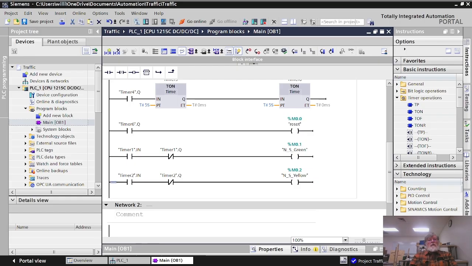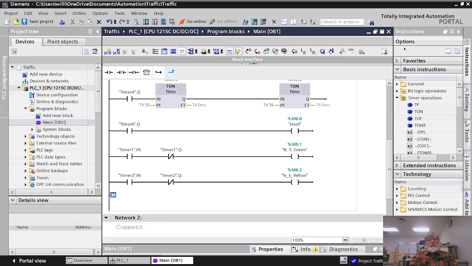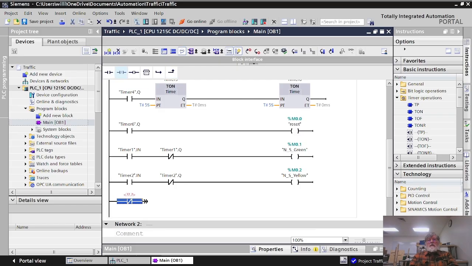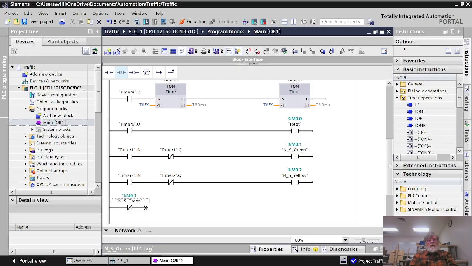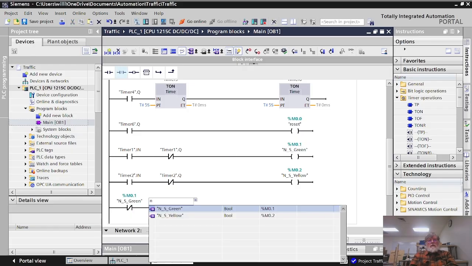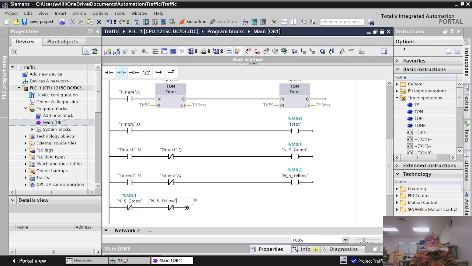And now we're going to say not green or not yellow. So not north, south, green, and not north, south, yellow. Gives me what? Well, that should give me north, south, red. So that's what we're going to do.